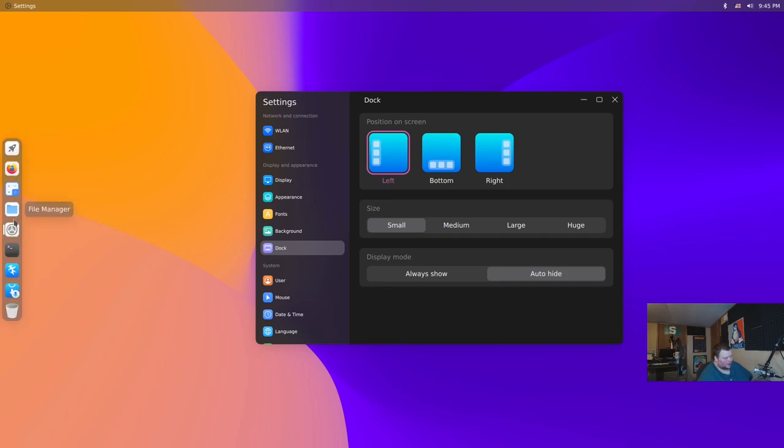So far, no animations to speak of. But it's possible that that's just because we're in a virtual machine. There might be animations available when you run this on hardware. I'm not sure. A lot of times when you're running in a VM, the animations just don't show up.